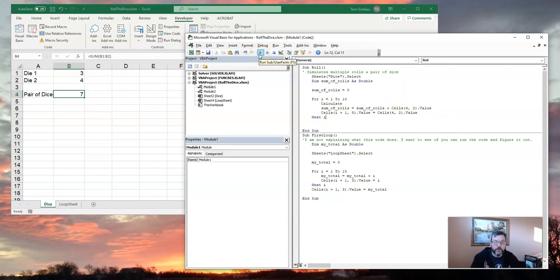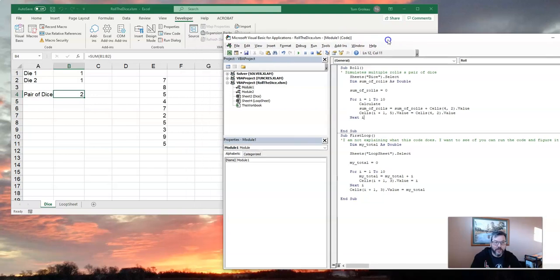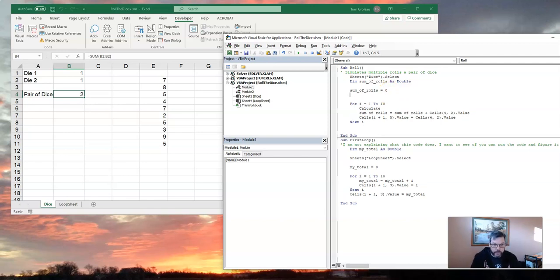I mentioned in the class you want to test a piece at a time. So there's the rolls of my pair. I probably should put some labels on here. So I'll set my labels up. When I initialize the sum, I probably should go ahead, if I want to call it, I'll put a heading on F.